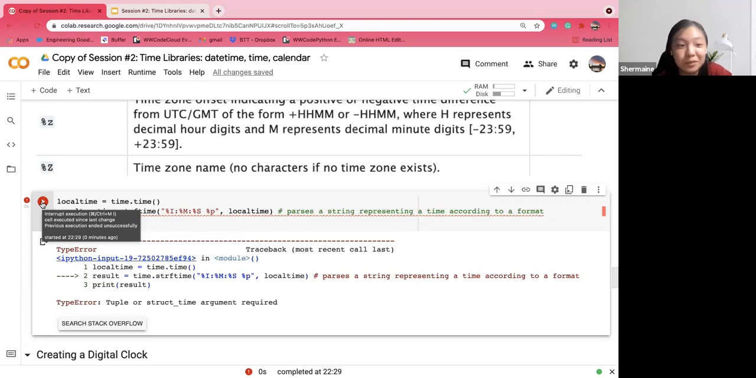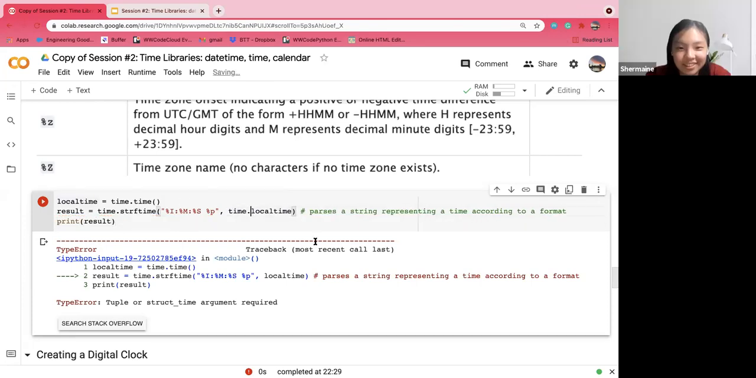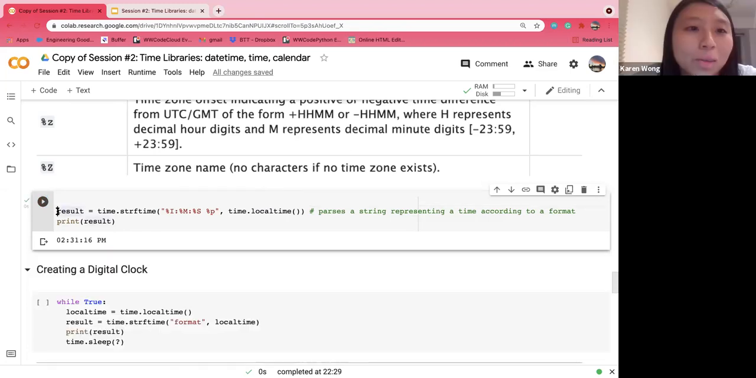Soumya and Karen, do y'all know? I think it's time.localtime. Again, I think it's time.localtime. Did that work? Oh, okay, let me just try it. Can I just do it this way? Oh, yay, good job, Soumya.